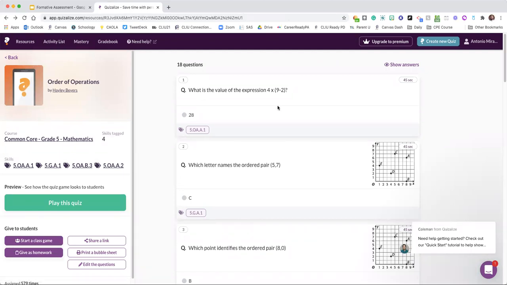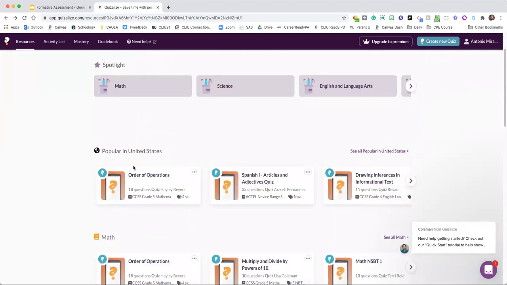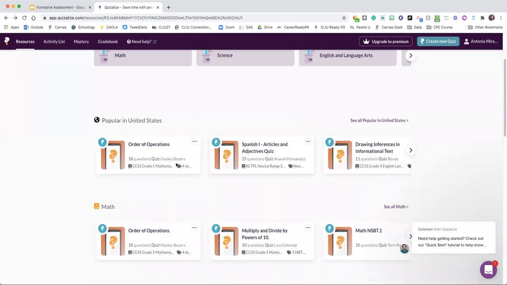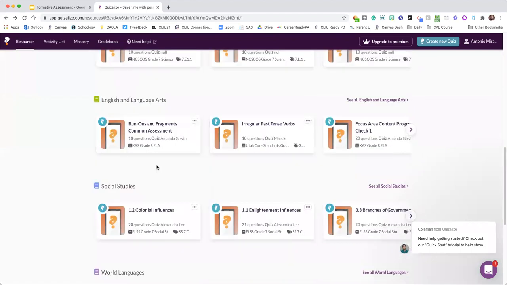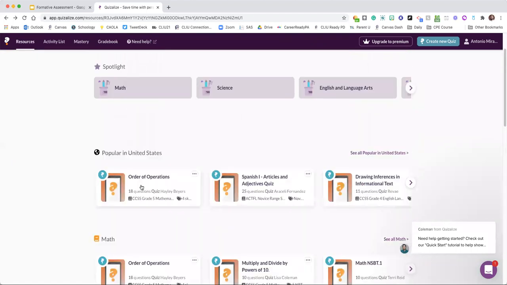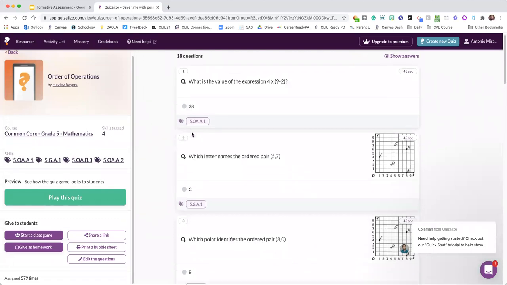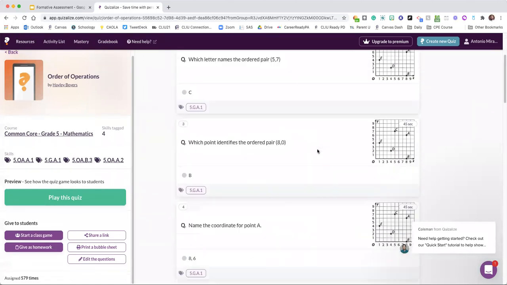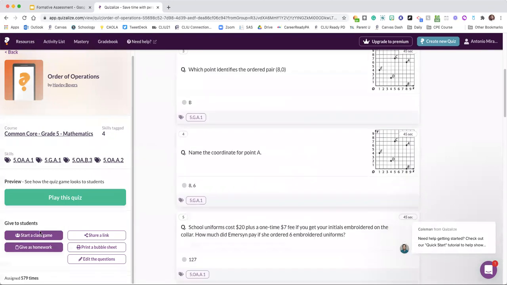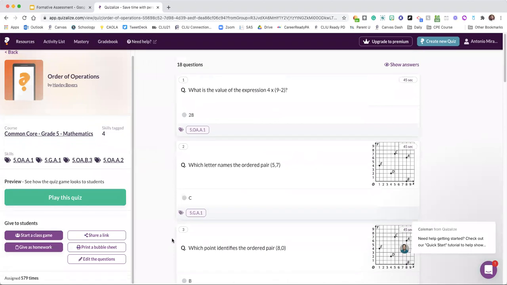It looks exactly like quizzes. This is my main page. I can see what's popular right now. It's separated by content area. I'm just going to choose order of operations here. It gives you the skill, the grade level, the questions. Again, you can edit it. You can create your own. You can start a class game or give as homework. So again, just another resource that you can use that's already mostly created for you, or you can create your own quiz.